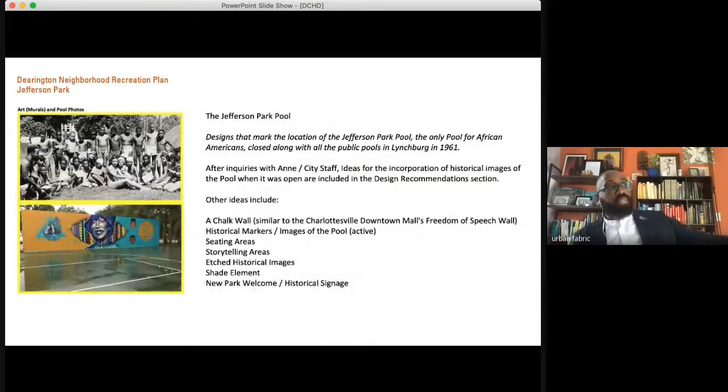You can see here off to the left-hand side, these highlighted moments are actually from the report. And so these were all mounted on a board, and everything that anyone picked, we said these are the design ideas that are important to really bring back. To imagine a large-scale mural of that incredible moment, that photo you see at the top left in this space, would be a real powerful way to talk about this idea of reflection, but also to bring back the marking of the pool. Other ideas included a chalk wall similar to those you see here in Charlottesville on the downtown mall, seating areas, shade elements, new park welcomes, and historical signage.